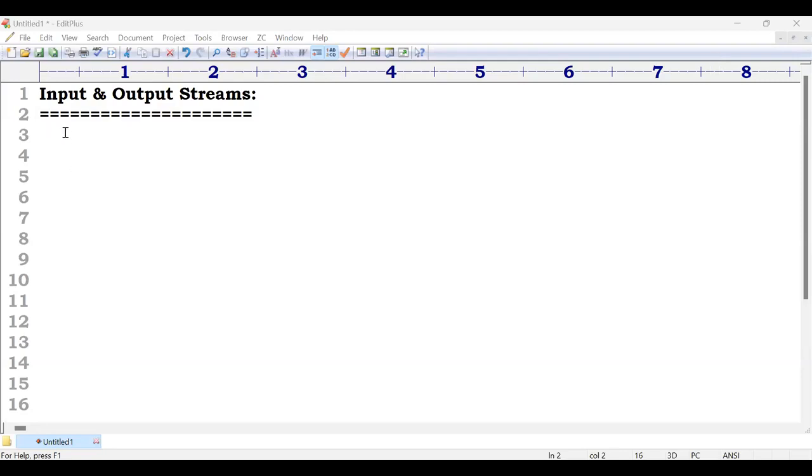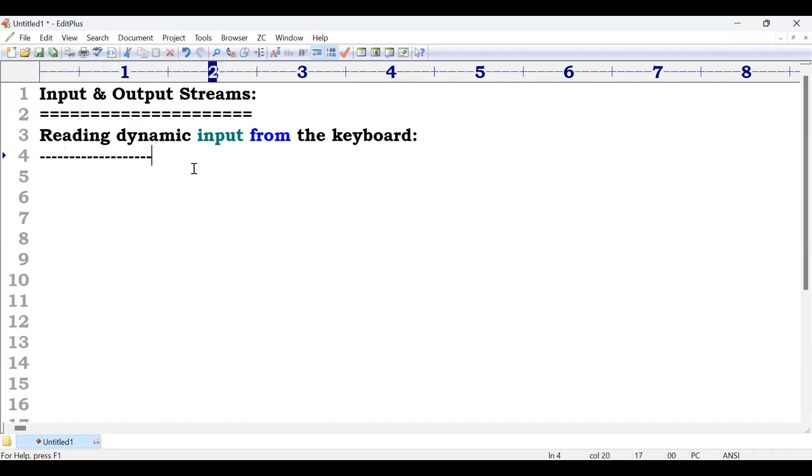Sir, input and output streams means we have to read the data from the keyboard, then we need to go to the input streams. Input is nothing but we have to accept the data from the end user. There are two ways. One is reading dynamic input from the keyboard. This is the first way.